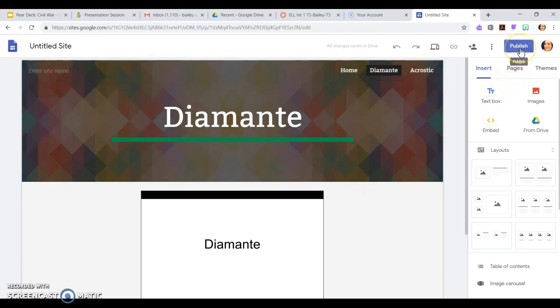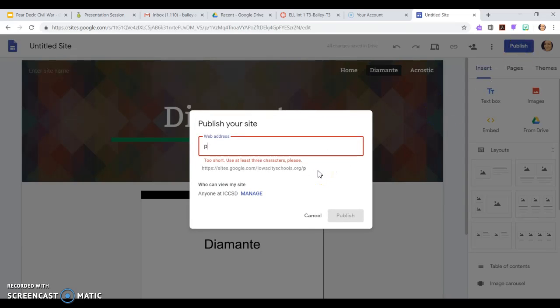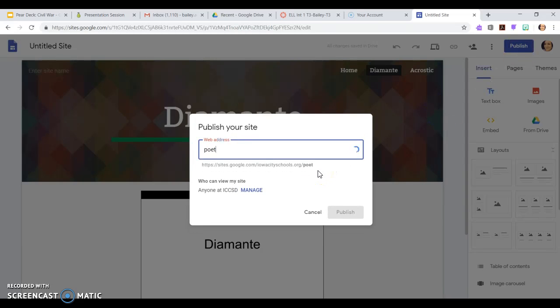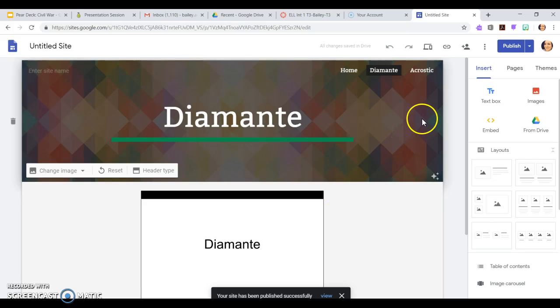When you're finished, you're going to publish it. That means you're going to put it live on the website. So you can give it poetry and last name, however you would like to do it, and you're going to publish it so people can see it.